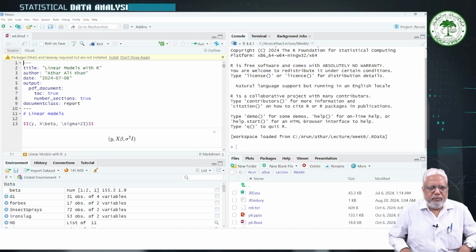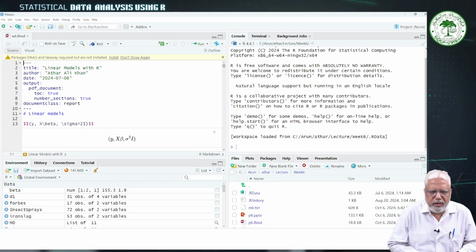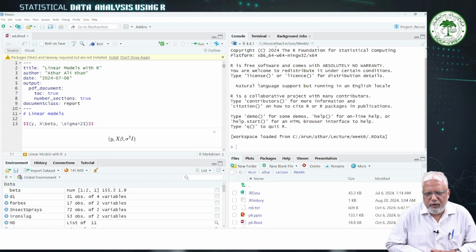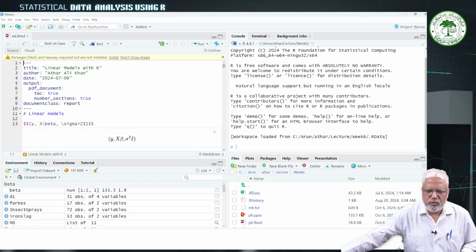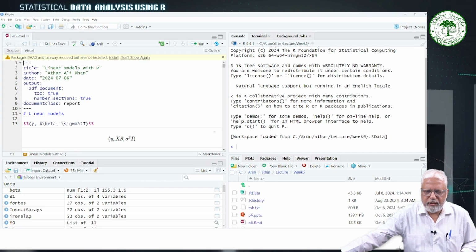Now I am going to talk about a new topic that is very important: linear models with R. Linear models provide the foundation of applied statistics. That is why linear models are very important, and I would like to show you first the PDF of linear model.